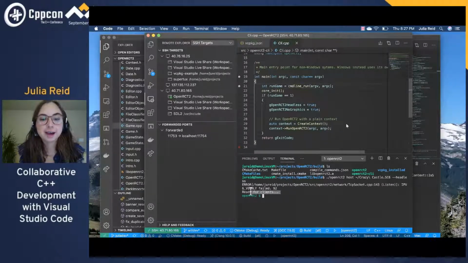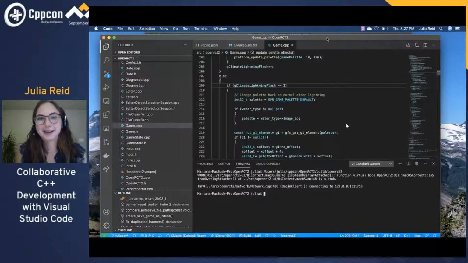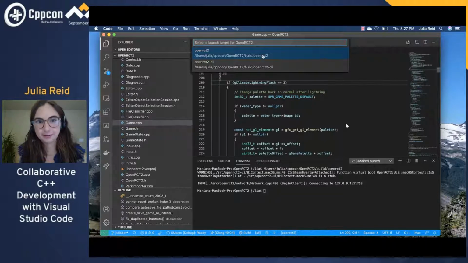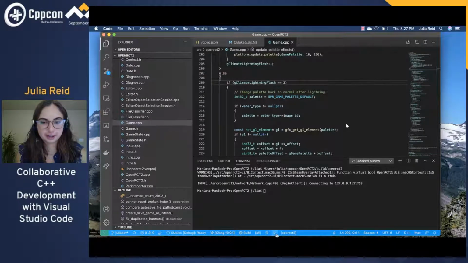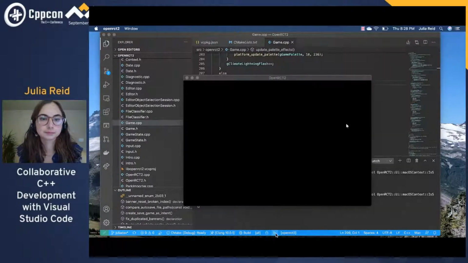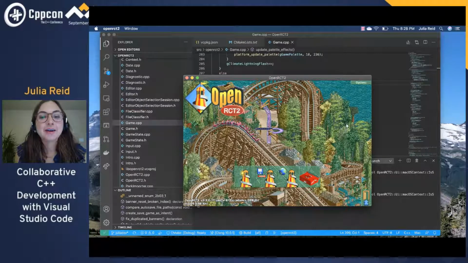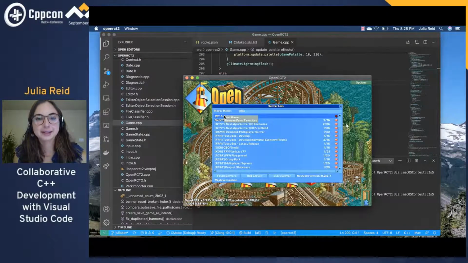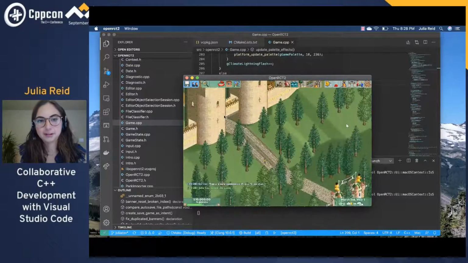So now if I go to my Mac laptop again, or my Mac window of VS Code, we can run the target that we've already built, the OpenRCT2 target, and this should launch the game as it did before. And now I can go to the third option and connect to a server. So I'm connecting to the server I have running on my Linux VM. And there you have it.